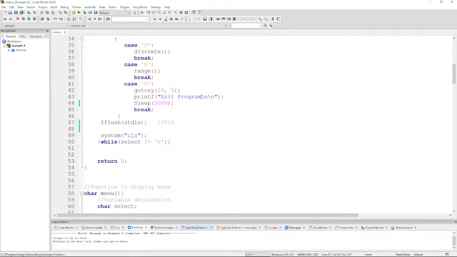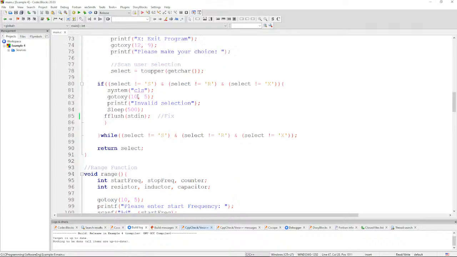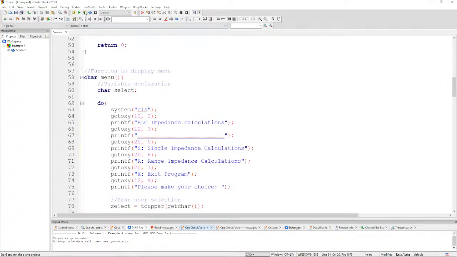Now let's compile the program again. Let me increase this one here to 2 seconds, instead of half a second, and then I compile it again.